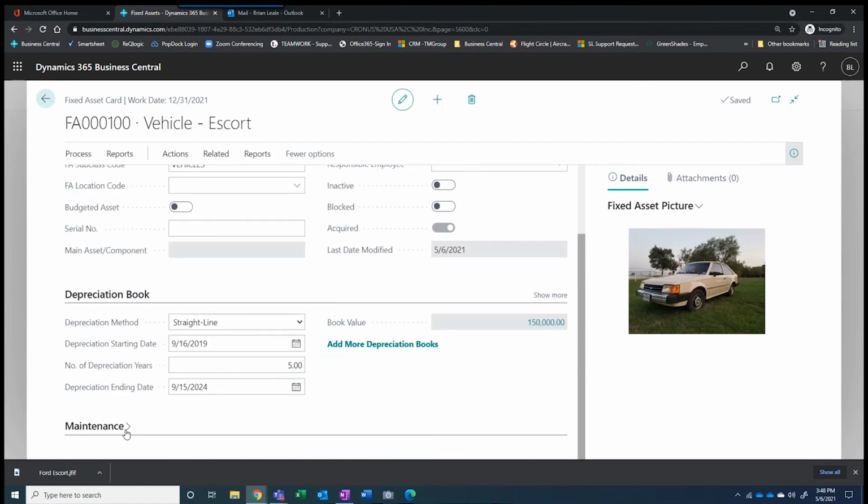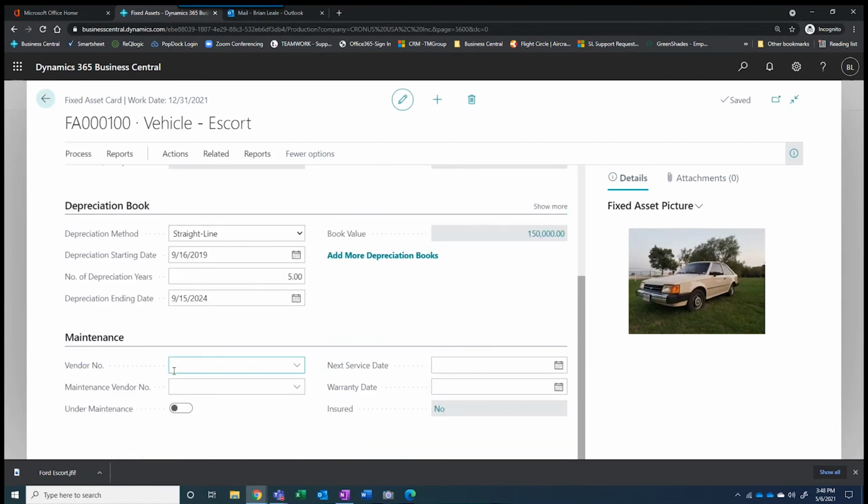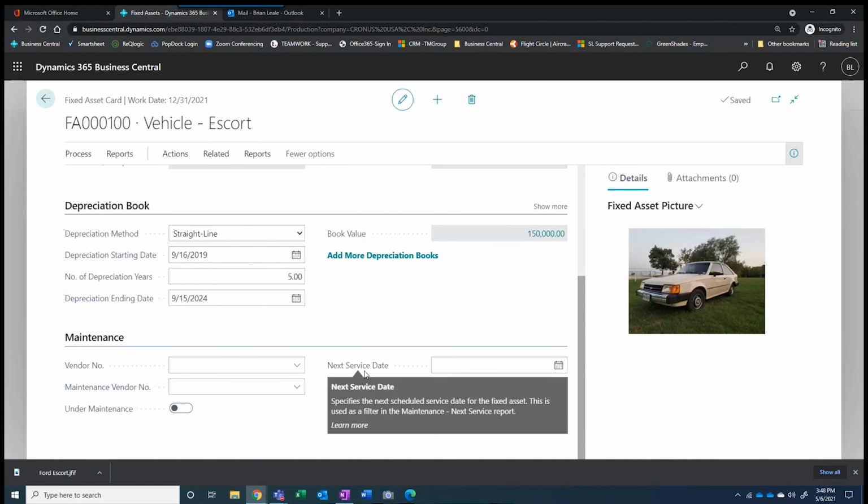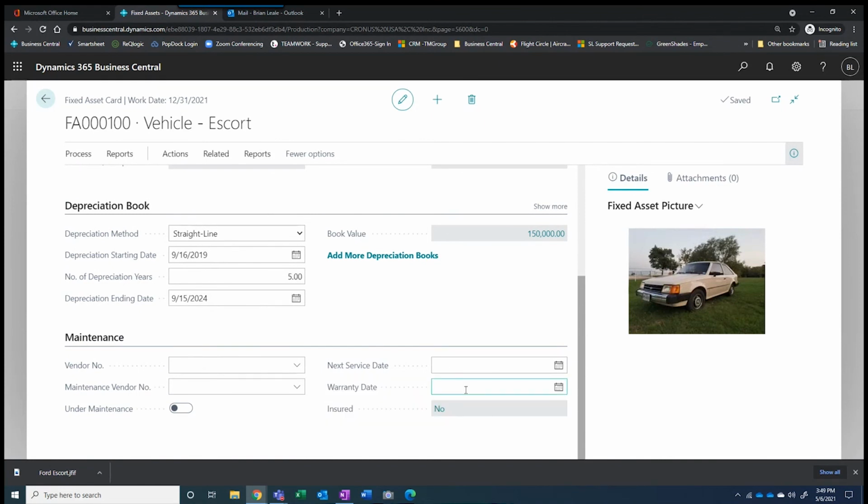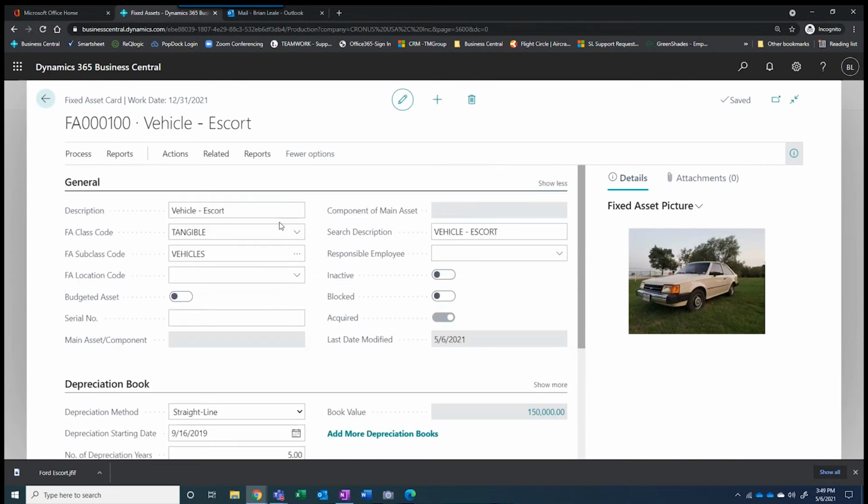We have the ability to put maintenance transactions against this. I can put in some maintenance information. When's the next service date? Maybe I need to get an oil change on this baby, and what time, how long is the warranty on it? And if I had some particular vendor that does the warranty or the maintenance on it, I can also have that information in here too. There is insurance information as well. So full complement of fixed asset information is available.